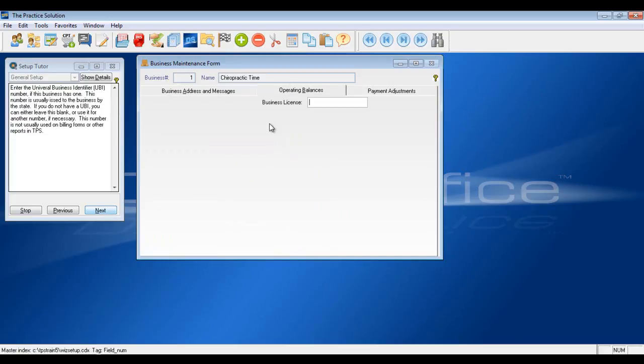Click Next. Here you see we've moved on to the next tab, Operating Balances, where your business balances are stored. The first section is the business license or universal business identifier. If you have one, you can enter it here. If not, you can leave it blank. This is mostly for recording purposes, as it doesn't typically get pulled into any bills or statements. Go ahead and click Next. Here we have the start date of the business. Let's say we started a year ago.